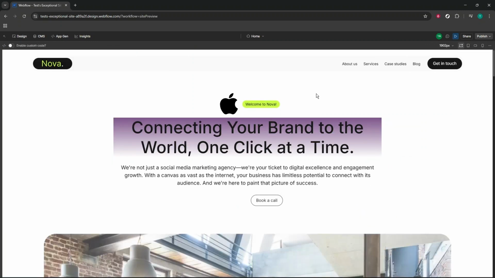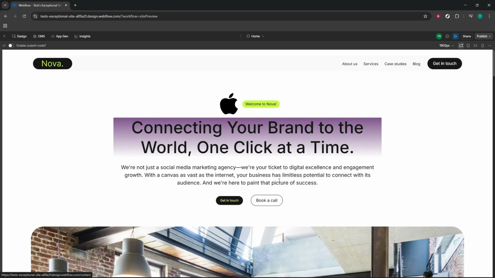Move your cursor over the button and off again to see both states. If anything feels too fast, too slow, or too strong, tweak the timing or effect until it matches your brand's style. And that's it. Your Webflow button now has a clean professional hover animation.